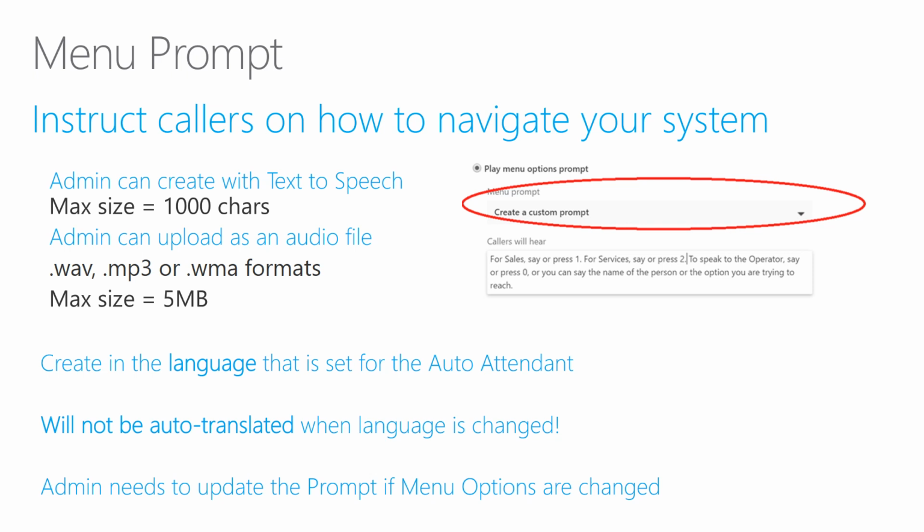Make sure you create this in the language that's set for auto attendant. If your auto attendant is set to Spanish, you cannot type in English text and hope it's translated to Spanish. You must create it in the language that is set for that auto attendant. You will need to update the prompt if you change your menu options.